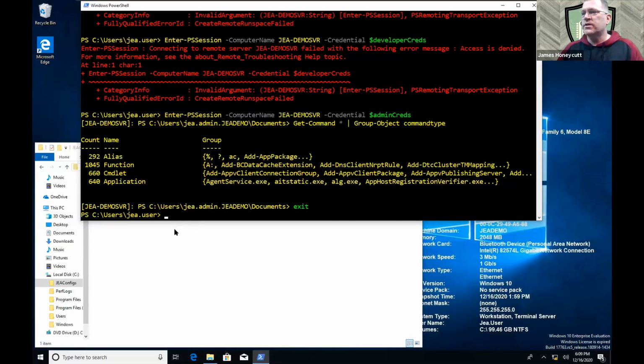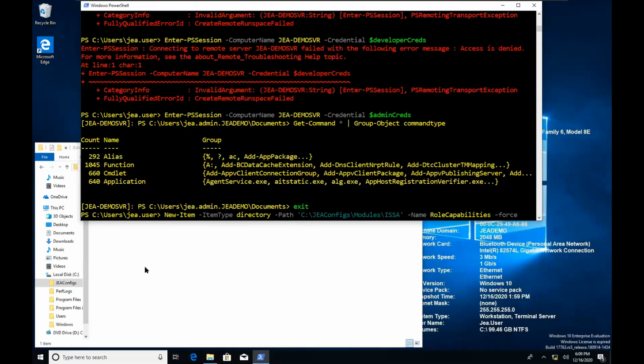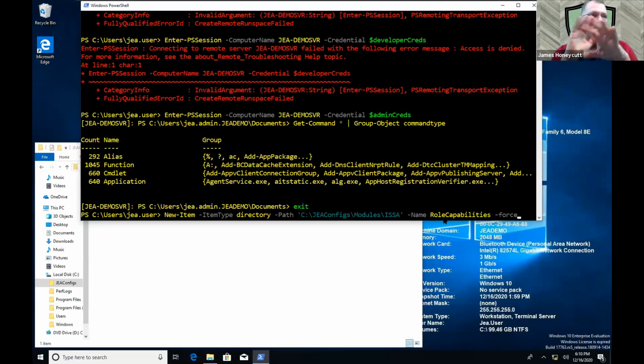So that's what we're going to do here: create that module, create a new directory, basically in this folder that you see right here. We're going to create a modules folder with the ISSA folder within it. And then we've got to create this role capabilities folder. Now this is pretty crucial. That folder has to be called role capabilities, just as it is. Not 100% sure if syntax matters, but I would make sure it was just as you see it on my screen right here. So let's go ahead and take care of that.